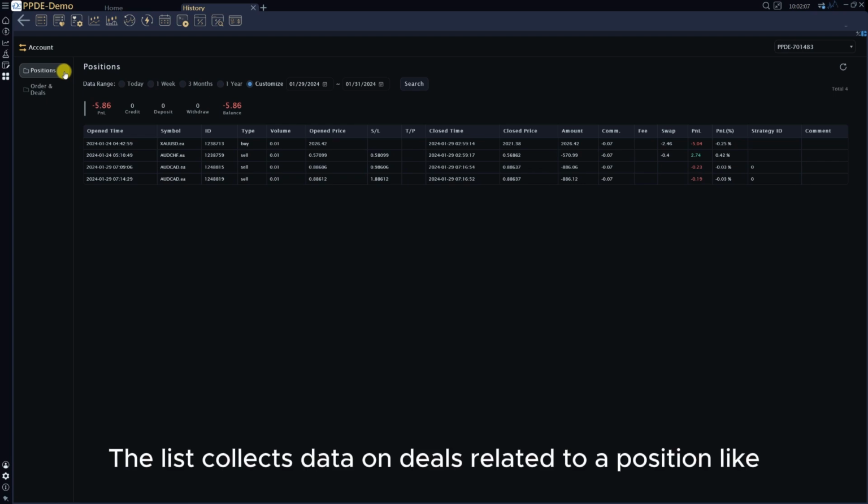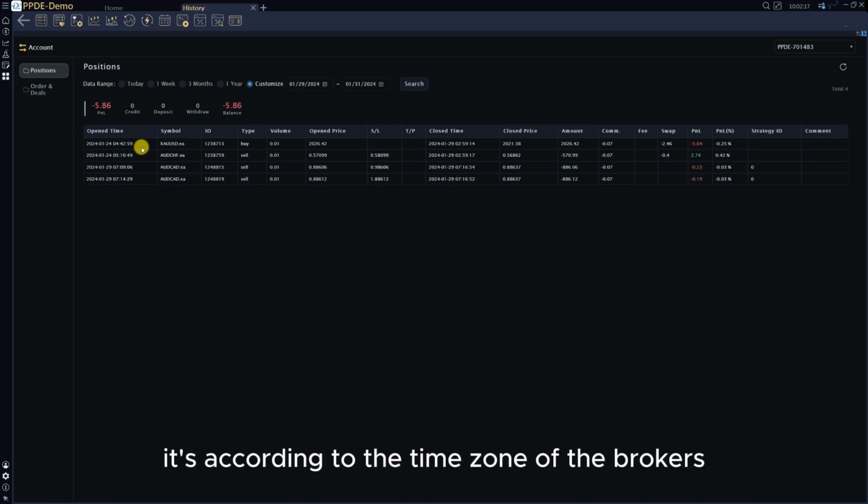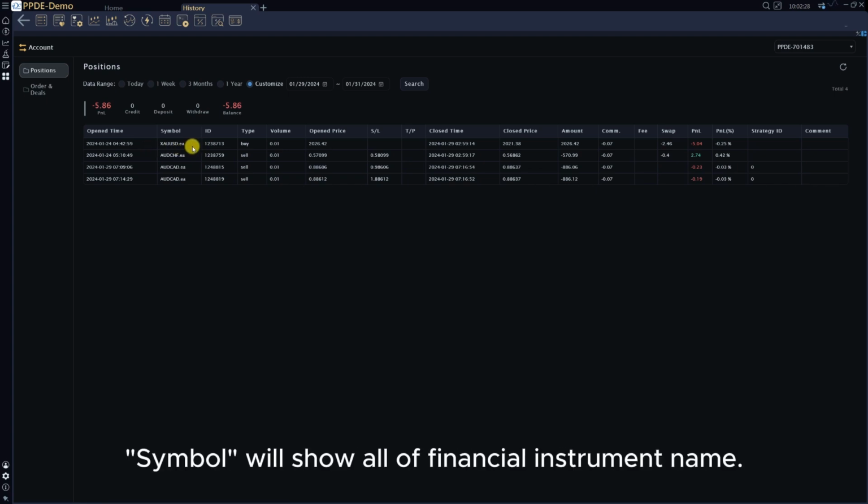The list collects data on deals related to a position, like open time, which represents the deal execution time. Specifically, it's according to the time zone of the broker's trading server and recorded as year, month, day, hour, minute, and second. Symbol will show the name of the financial instrument.